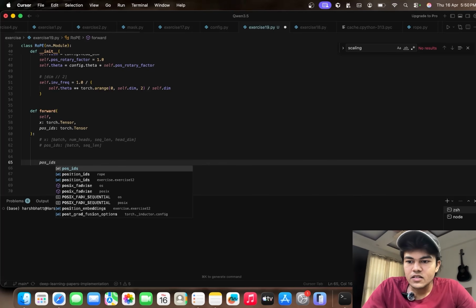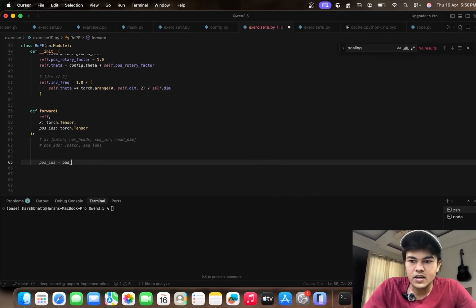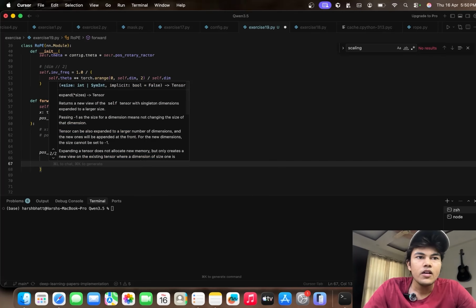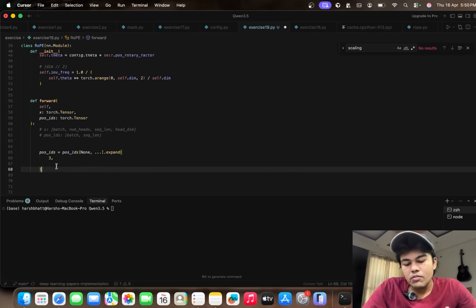For the position IDs, we use None indexing and then expand. This will unsqueeze it, and the rest of the dimensions stay the same. The expand then fills out everything we need. This should be 3. Why? Because the positional embedding of Qwen is not applied to just one medium, like only text, but to multiple mediums like images and audio. So in the original implementation you will see it has 3 different positional embeddings.